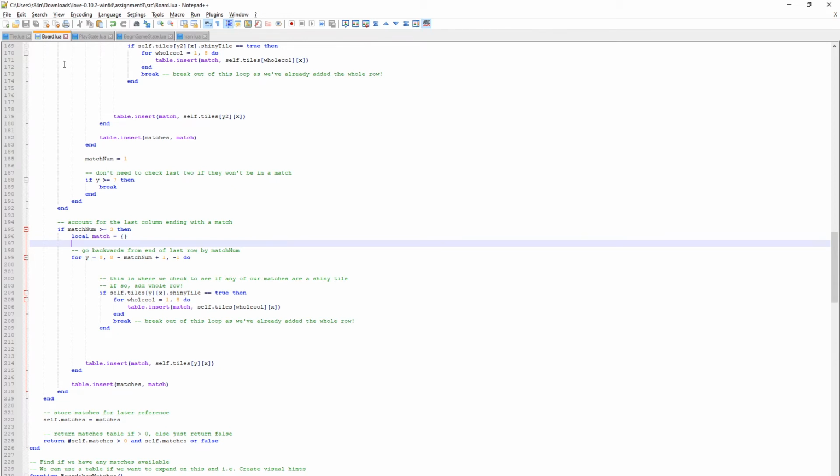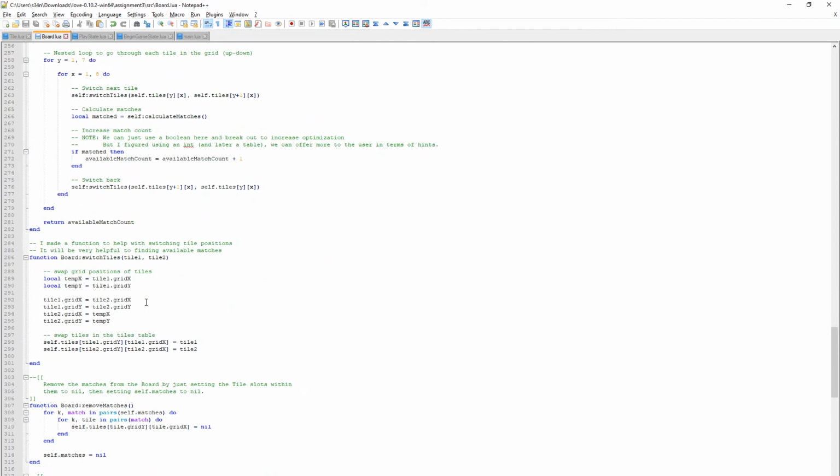So let's cover all of that. If I go to line 286 on the board, I reused some existing logic here, but I've just brought it into a function called switch tiles, and what that will do is take a tile 1 and a tile 2 and switch them around. It's all just reusing existing code, but pulling that out so I don't need to keep writing all this.